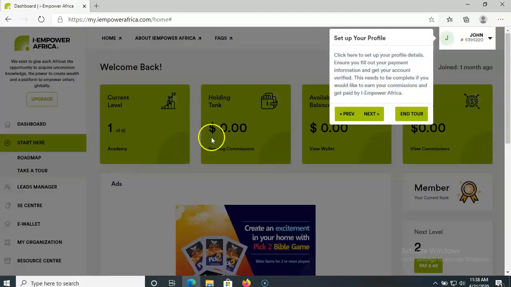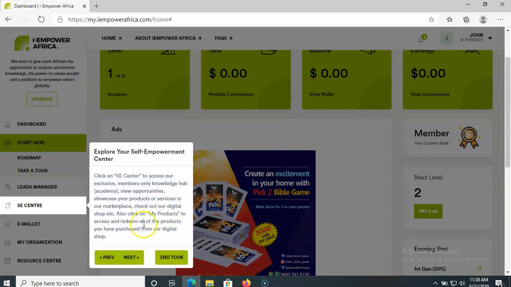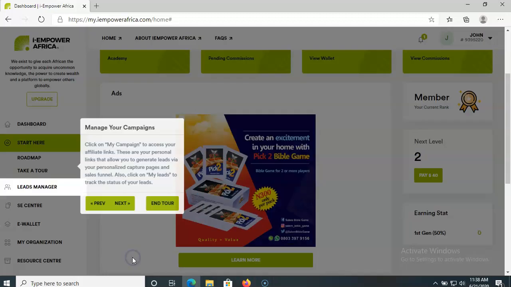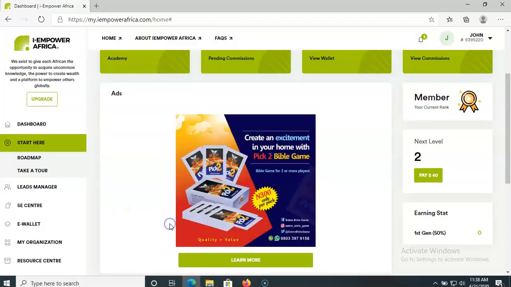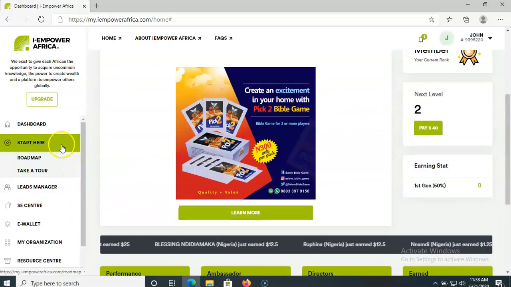and then I click next. It tells me, okay, click here to set up your profile. When I'm done with that, I click next. It tells me, okay, this is your self-empowerment center. This is where you access everything. I click next. So basically, this tells you everything you need to know about the system and how to navigate through your back office. When you're done, you just click on enter. So that's about the start here section.